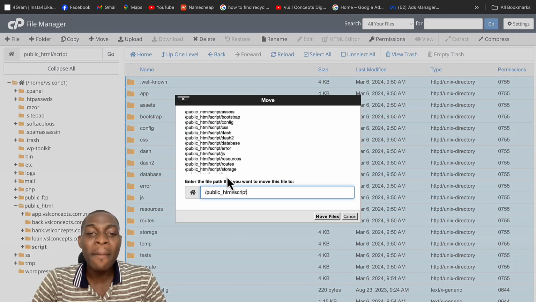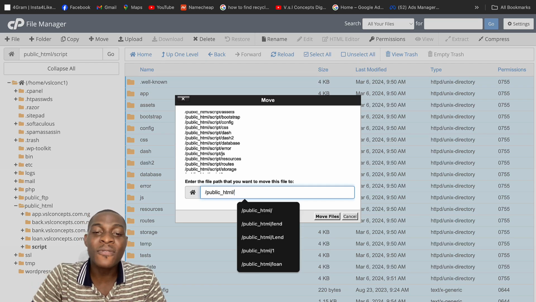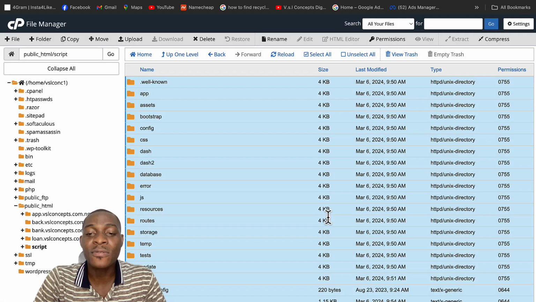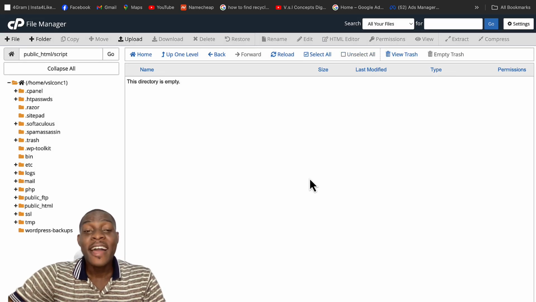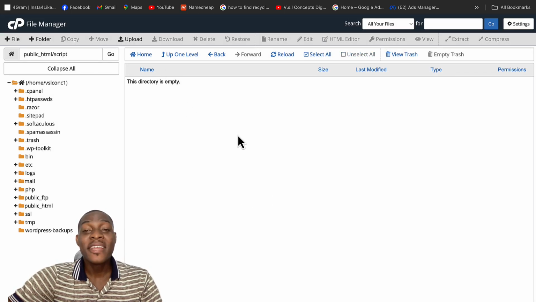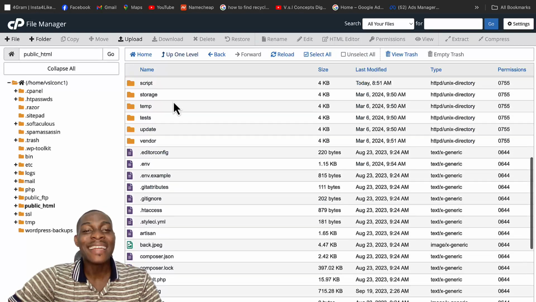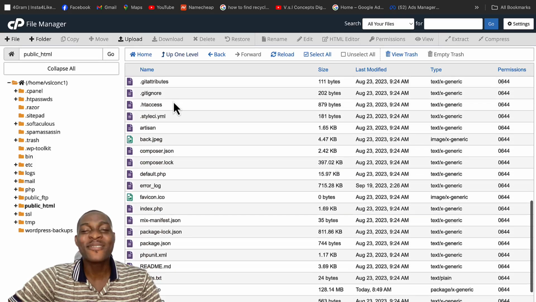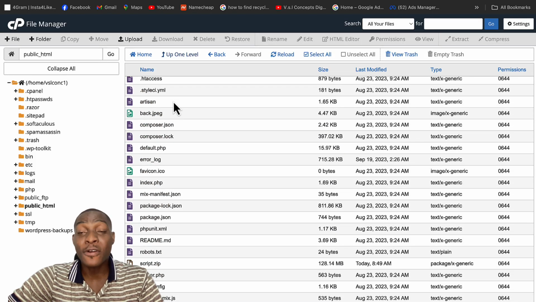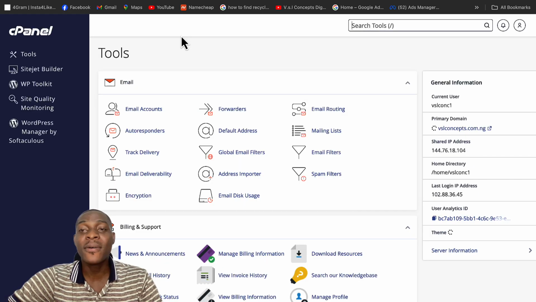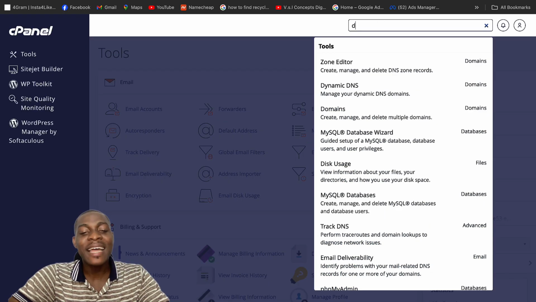We are moving them back to that public_HTML folder. So highlight this script and delete this script folder here and click on move files. Yes, all the files have been moved to the public_HTML folder. So when we click on this, we'll go over to that main folder and then we are going to see all the files here. The very next thing for us to do now is to go over to cPanel, click here for cPanel, and go over and create a database file.